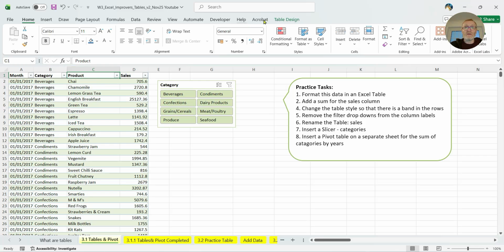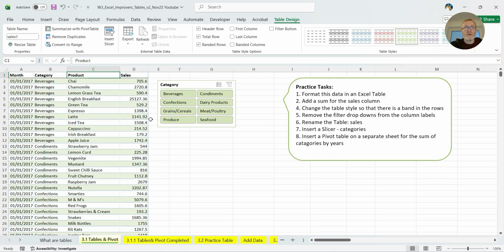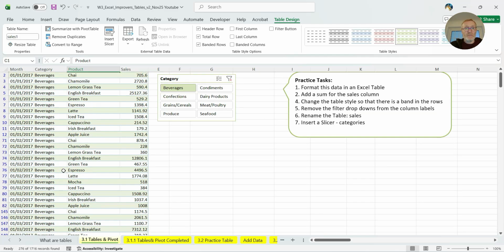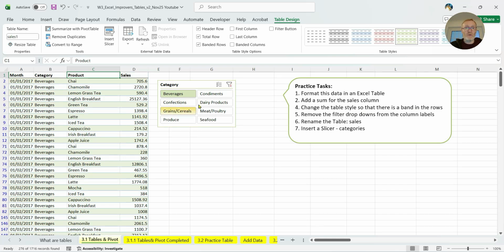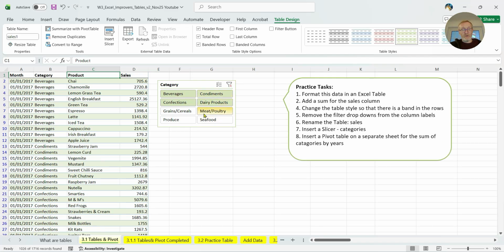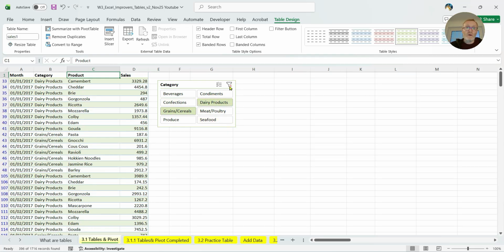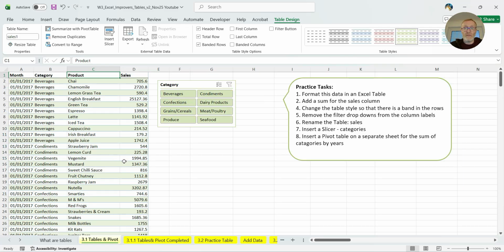So if I remove my filter buttons, these now, in essence, act as the filter for me. Just click on beverages and you can see it's extracted all the beverages for me there. I could hold the shift key down, or the control key down, and then choose 2, or I could clear all the filters and then get all 4 of them there. So there, I've now got a slicer for these categories.